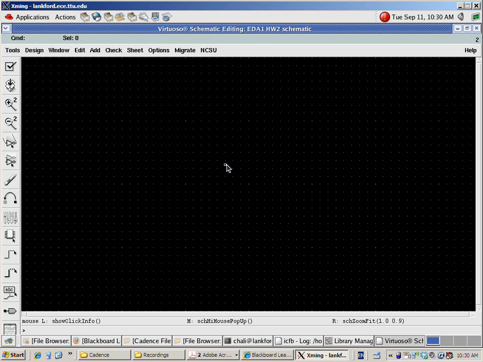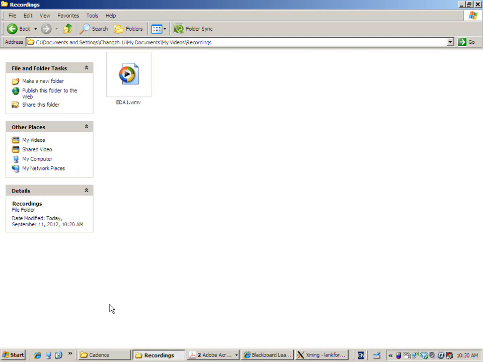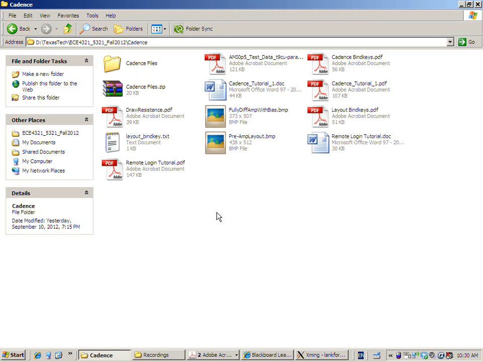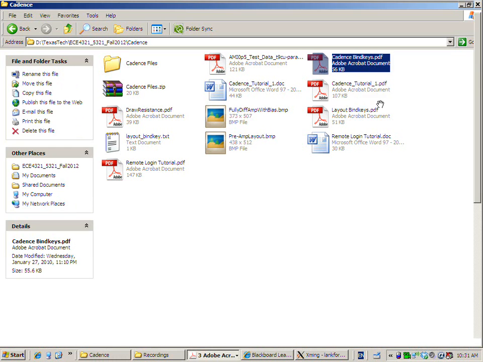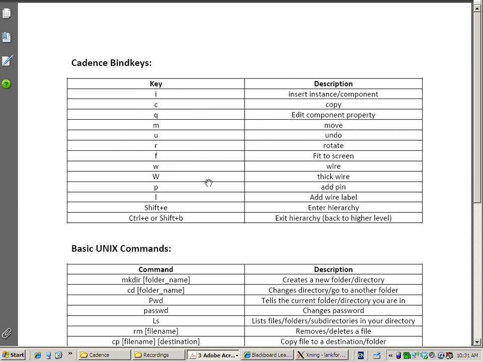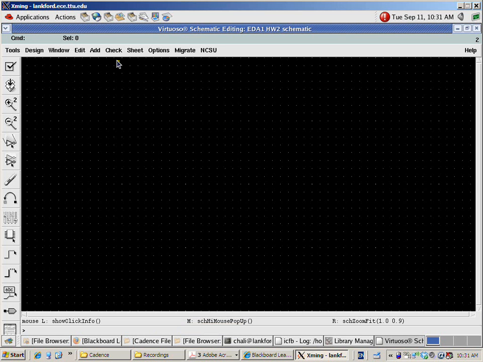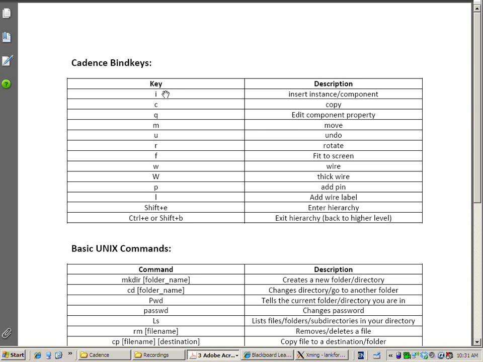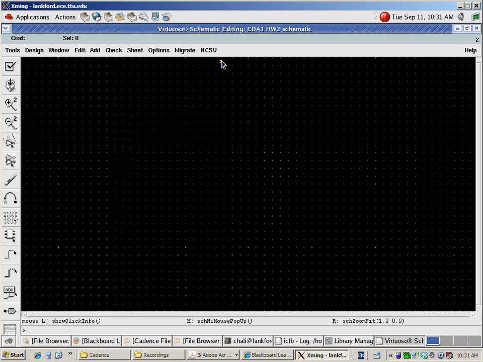So on the schematic window, I have to put the transistors and the signal source for simulation, right? And from Blackboard, you can download another file, which is called Cadence byte keys. Those Cadence byte keys are the shortcuts you can use without using the menu. So for example, the first important byte key is key I. So I means insert instance or component. So on the schematic window, I hit the button I on my keyboard.